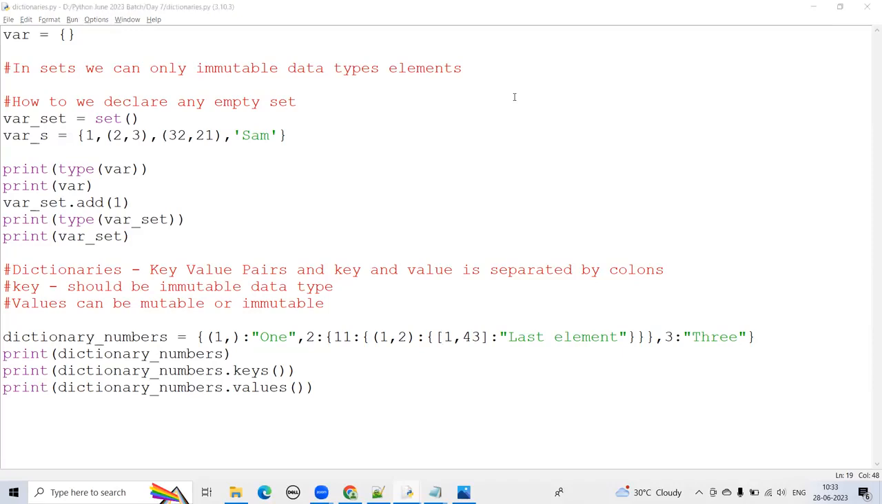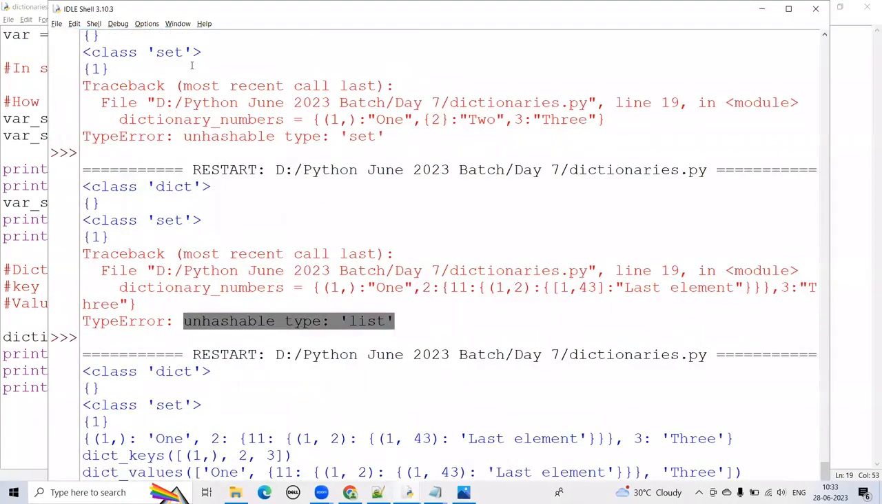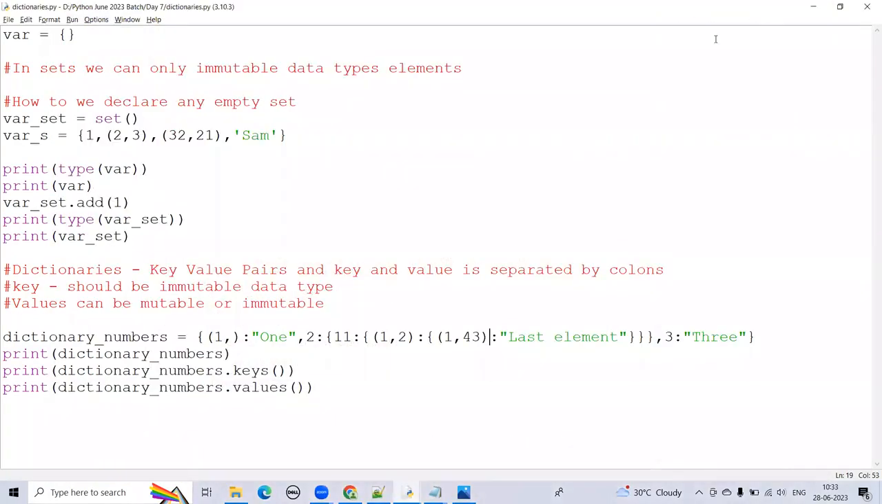Understood, guys? So you have to track it like this. If we change this to a tuple, then this will not give any error. Clear?